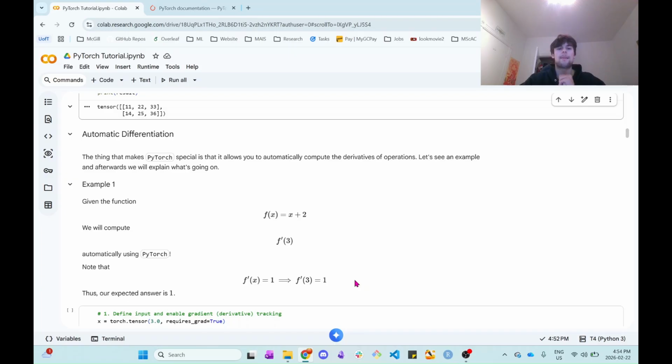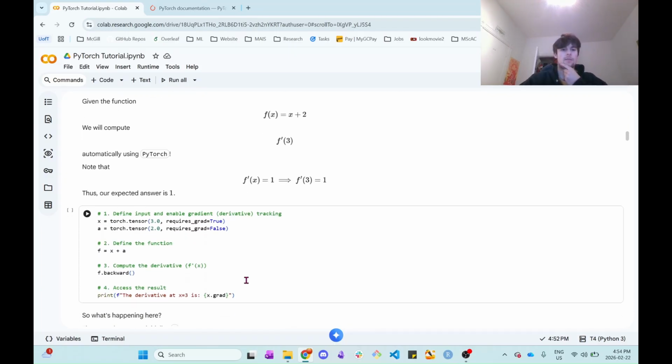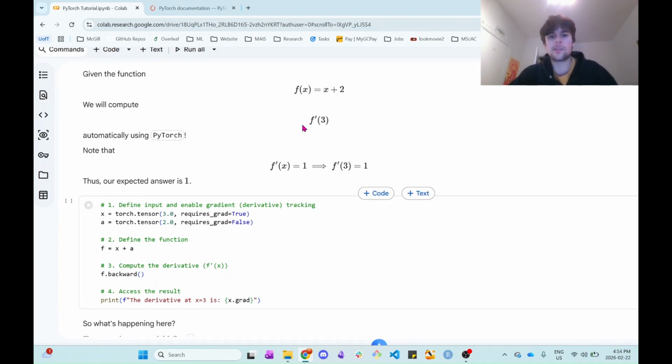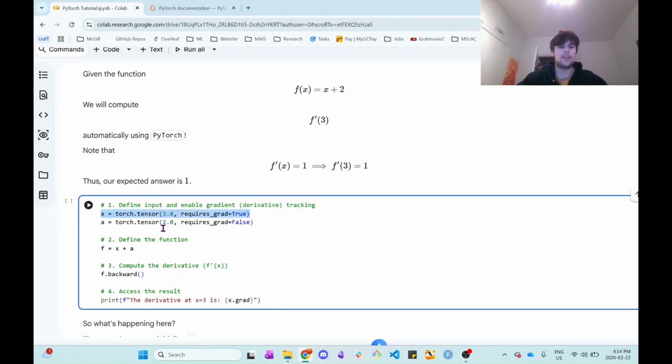Okay, but let's do this in NumPy, and we're going to take it step by step. So first, let's define our inputs. Remember, we wanted to check what the function evaluates at x equals 3. So that's this line. We're defining a tensor. The value held inside the tensor is just the number 3.